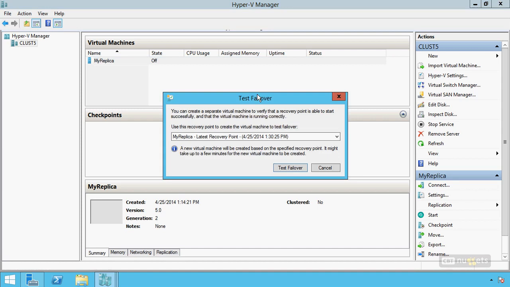This test failover does exactly what you would suspect. It tests the failover, and then you can return that virtual machine back to its original location. But this is the only one of the options that can actually happen when those virtual machines are both online. When you launch a test failover, it's going to create another virtual machine with a -test name. So you'll see another virtual machine that appears up here in the list.